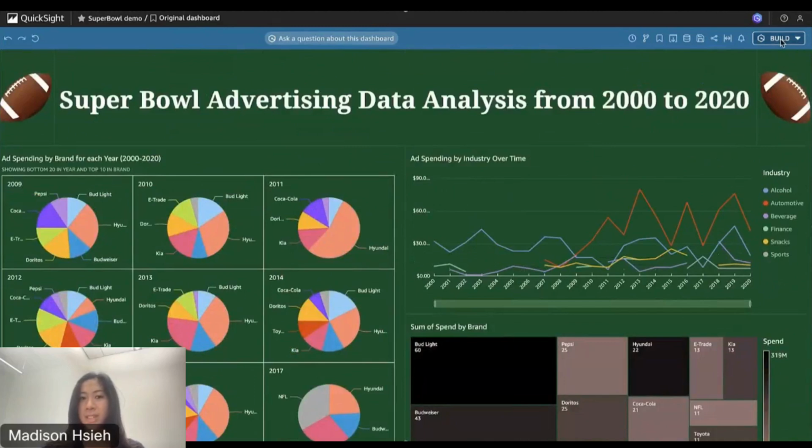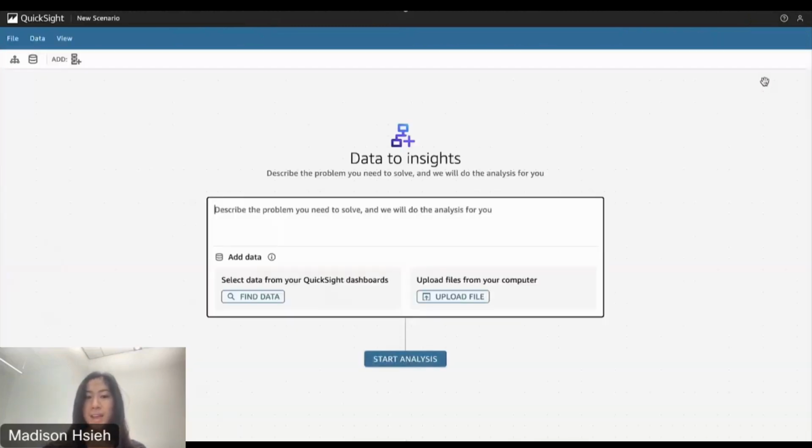But now let's begin our scenario and focus on just finance for our customer. So I enter this scenario environment and I begin with a question I have. I'm typing here, what ad appeals and spending should the finance industry, we'll say, run in future Super Bowl ads for higher ad sentiment, because that's what we're focused on.